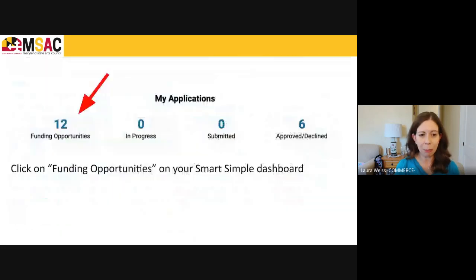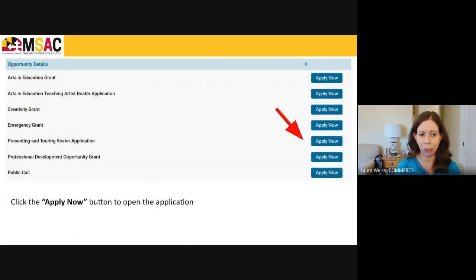Once you have that information and you're all set up, you'll be able to log in and come to your Smart Simple dashboard. You would want to look in the section that says My Applications and look at the section that says Funding Opportunities. If you click on this, it's going to open up a long list of all of the different funding opportunities that are available to you. This is available to you according to the type of registration that you have. So if you're an independent artist, you would have a certain list. If you're a nonprofit organization, you would have a certain list, etc.